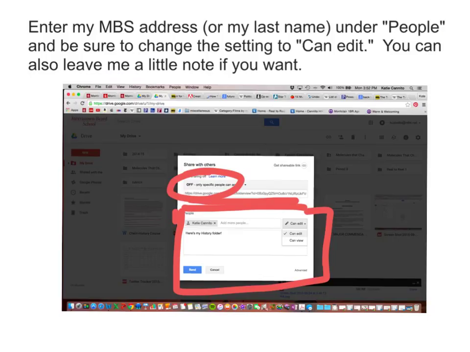So again, you're going to enter my MBS address, or I think you can even just put in my name. I think it will pop up that way on the computer the way it does in First Class. And you're going to make sure that it's checked off on Can Edit, and then send. And you can even leave me a little note if you want, like, hey, Miss Canedo, you're the best. Here's my history folder, though you are not required to do that.